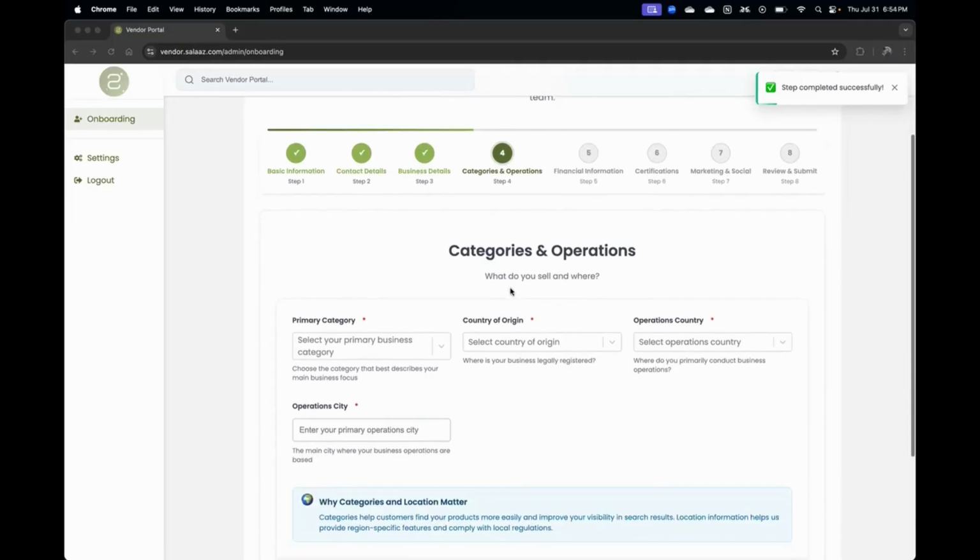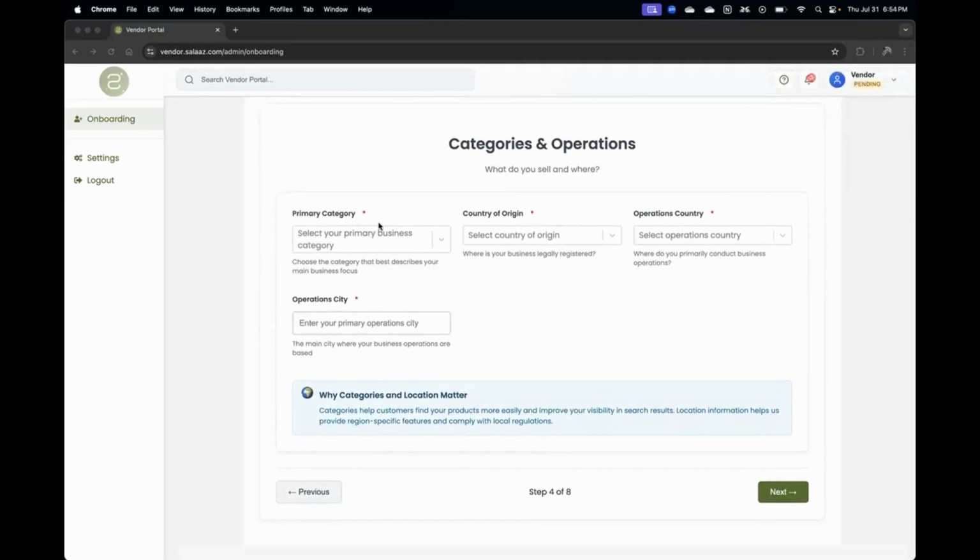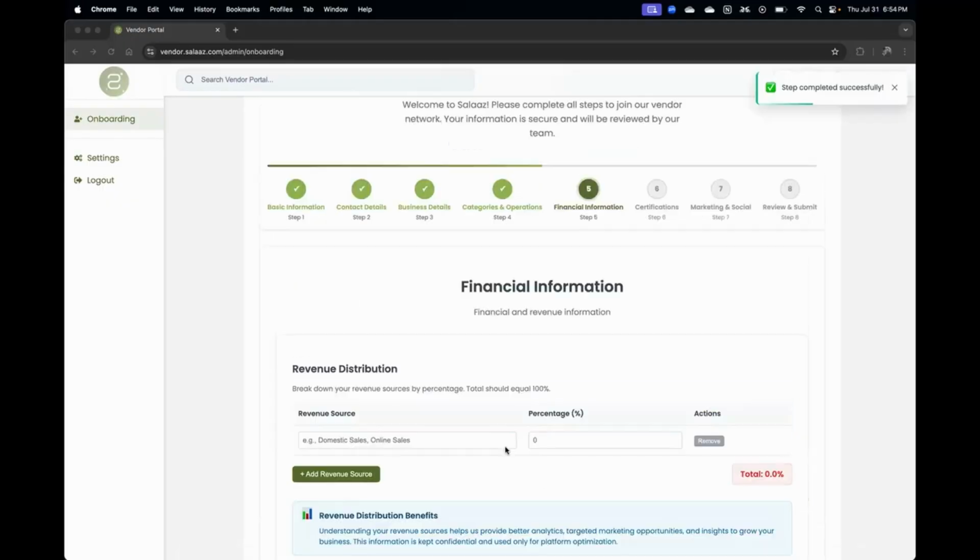Number 4, categories and operations. So enter your primary category, your country of origin, operation country, so where most of your business is conducted, and the city, the main city where your business operations are based in.